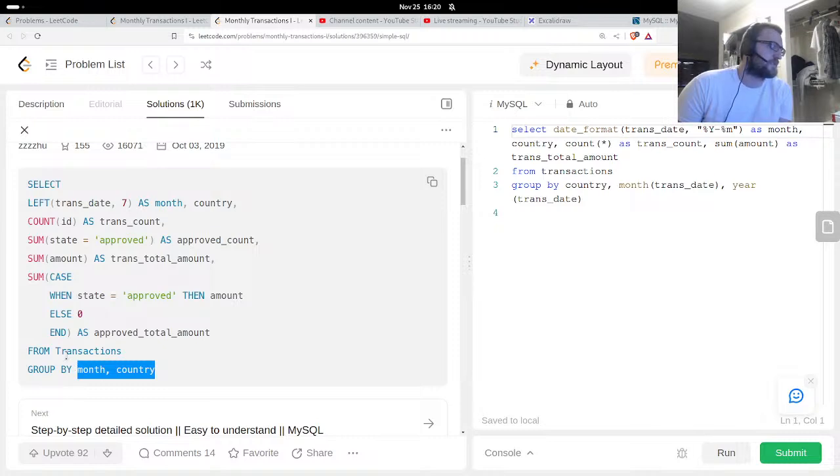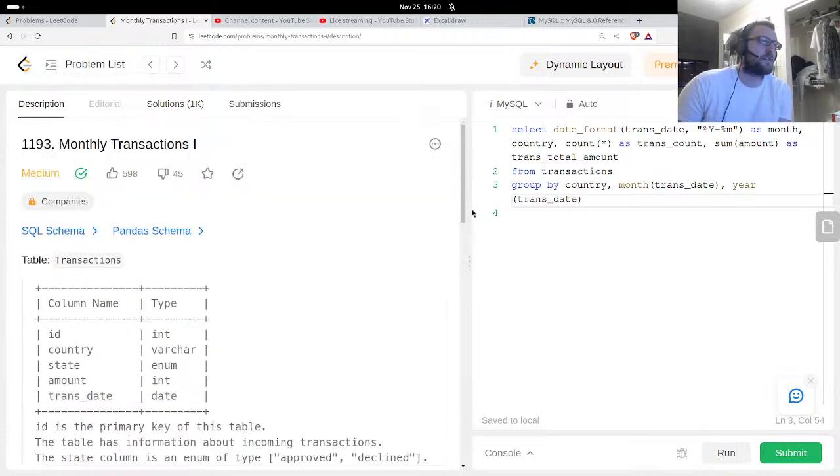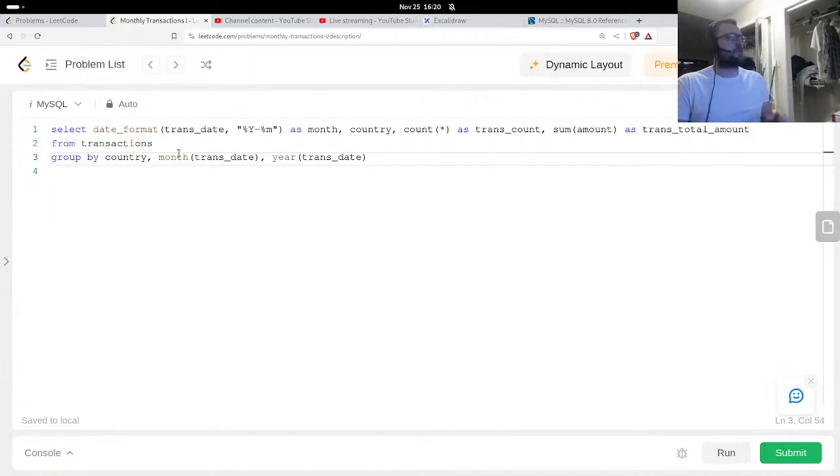Group by month, country. Oh, okay, gotcha. You can group by your new column. Okay, got it. That's cool. Just group by month in that case. All right, month, country, or just month, country.